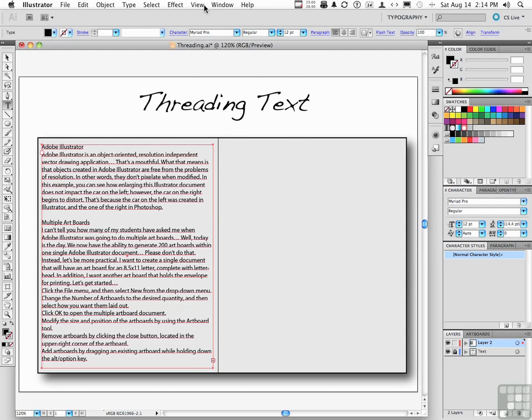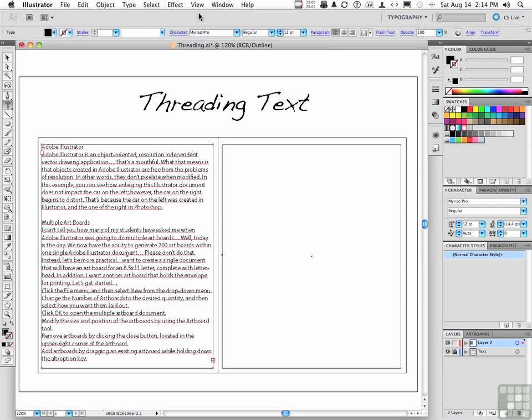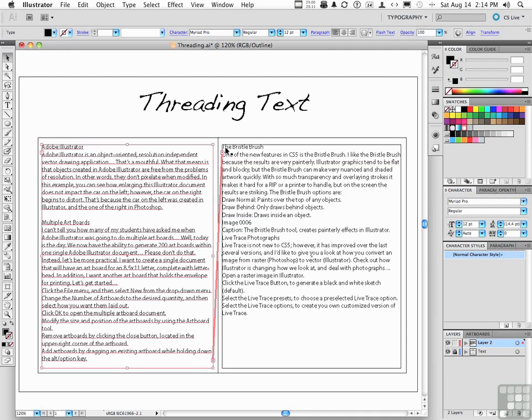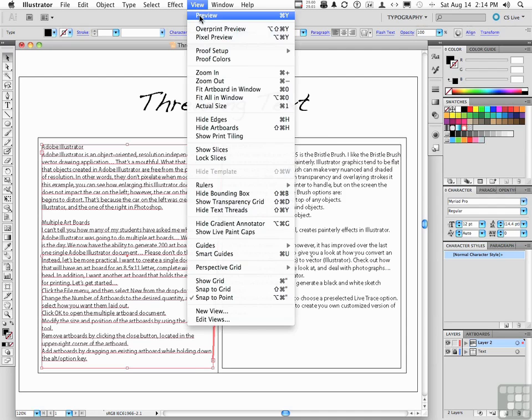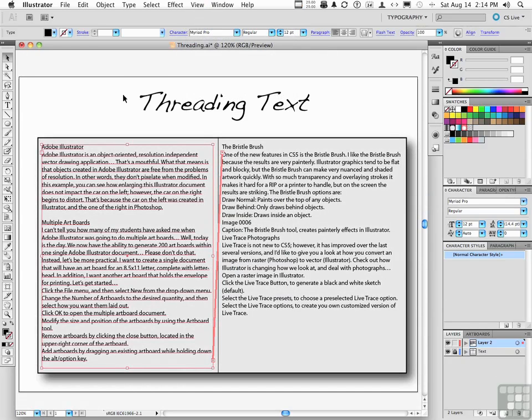Go up to the word View, go down to Outline, and you will see the box. Even though it's in outline form, I can then go into it and I'll see the little chain happen, and I click, and there goes the rest of the text. And I can then go back into View and go into Preview and see it. So that would be one way to get it over there.